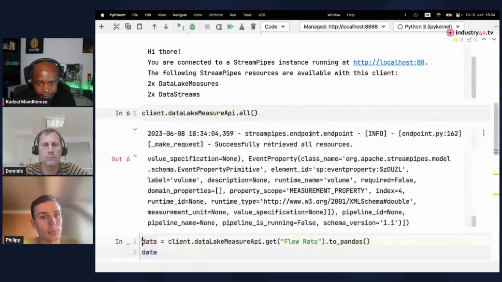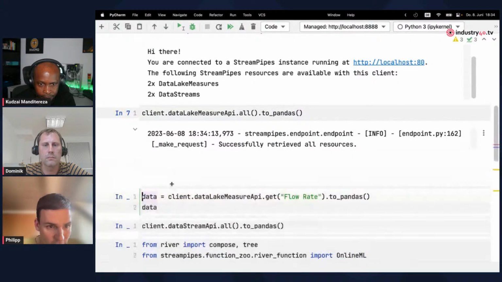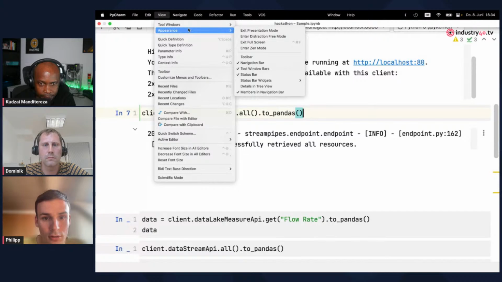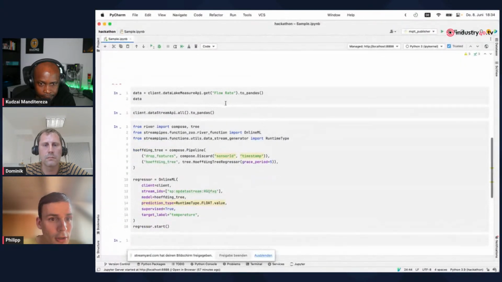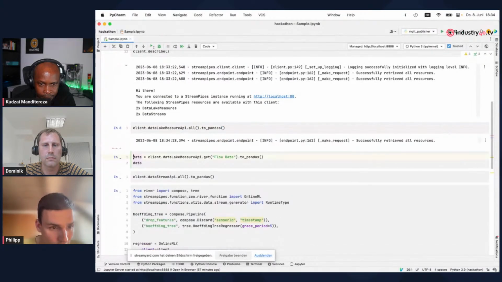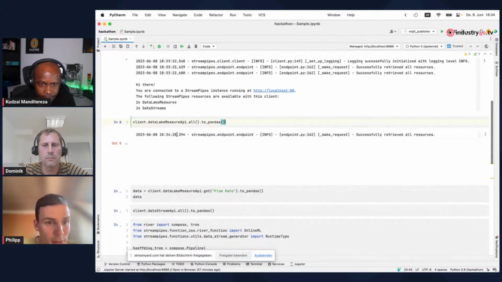So here you get it in JSON, and you can always also transform it to pandas. And then you should see the data here. Maybe I have to change the view. So if I execute it again. Okay, I don't know why, but usually you should get all the data lake measures that you have.